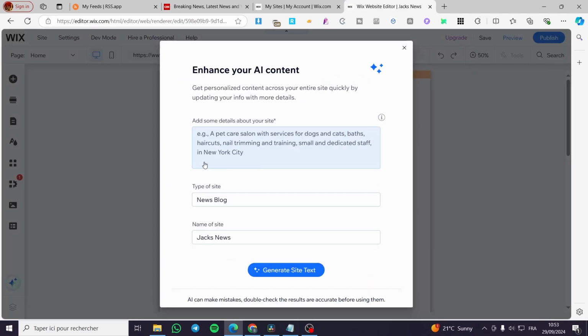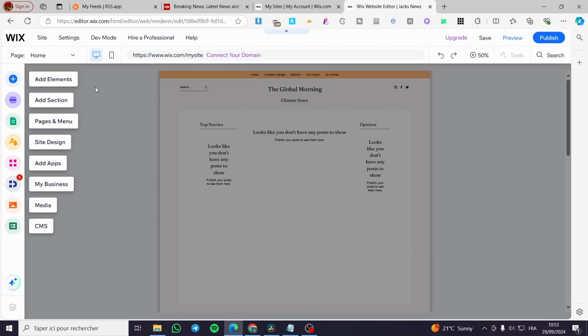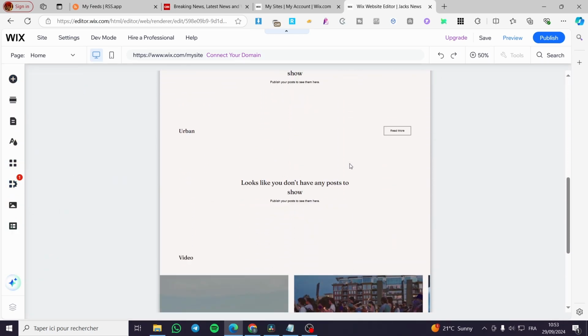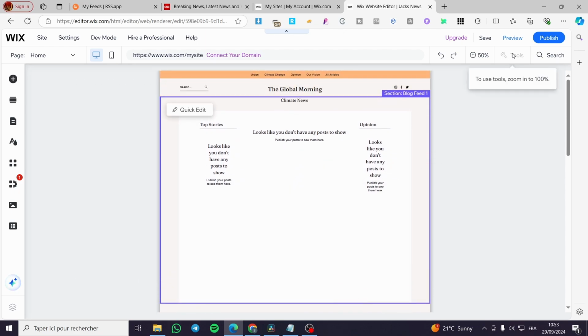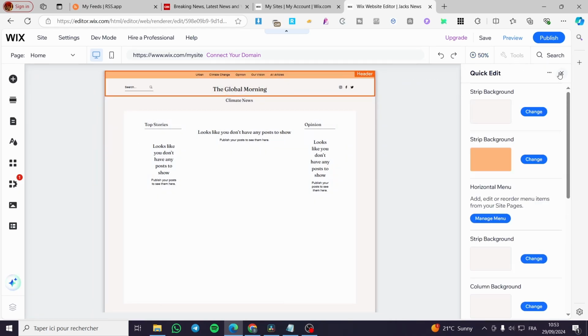Now we are going to edit the template. So we are going to enhance our AI content. It is up to you to generate the site text. If not, you are going to ignore it. Here we have a little presentation of the website. We have here the left side menu. Everything is highlighted, from the elements, add sections, pages and menus, etc. So we are going to ignore that and see the website of ours. So here, publish your post here. We need posts, and we are going to click on quick edit. So you can modify the strip background here. Here also a strip background. Here we have two.